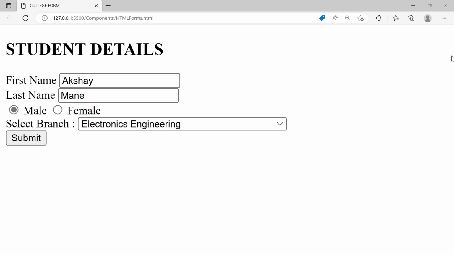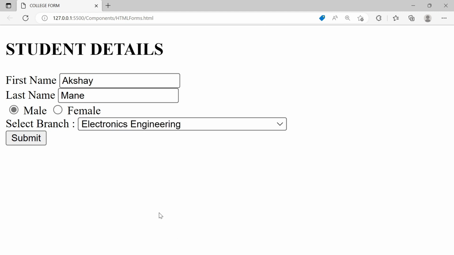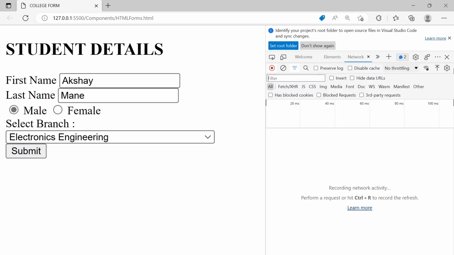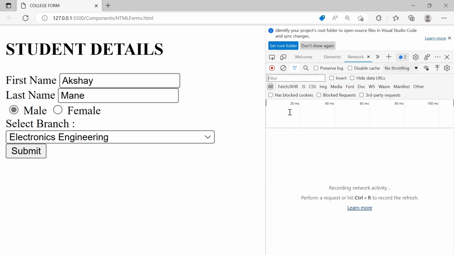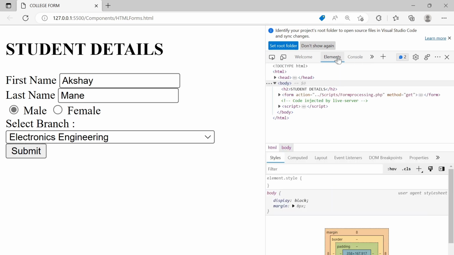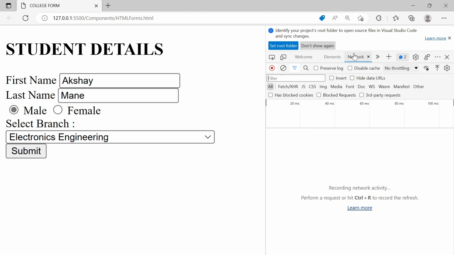How do I open the inspect element? You can right click and click on inspect, or press Control Shift I. Using Control Shift I, it will open the inspect element. Inside inspect element, there are different options for you, like elements, console. We will discuss about it. Right now, just understand that in the network tab, you will see all the network calls done by the browser for fetching the data or sending the data to another server.